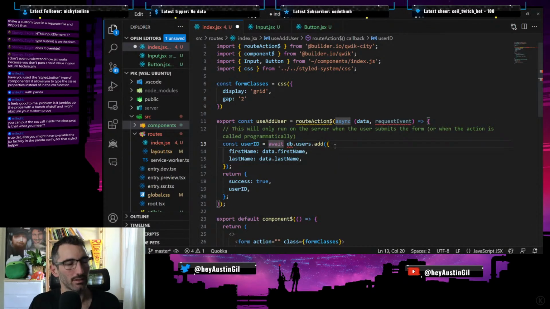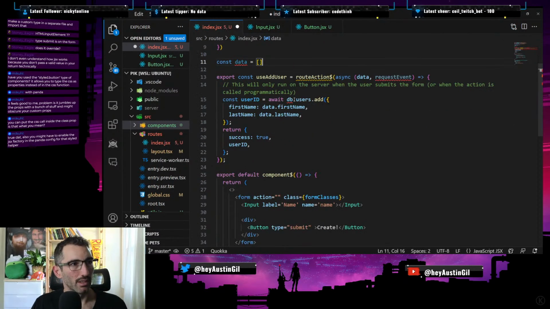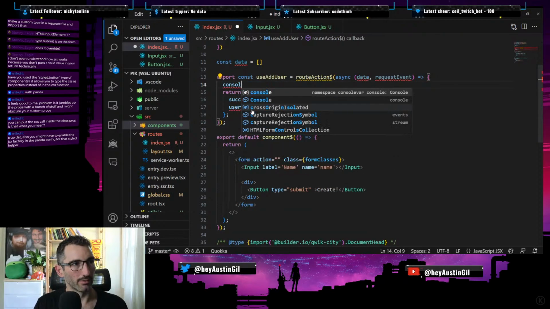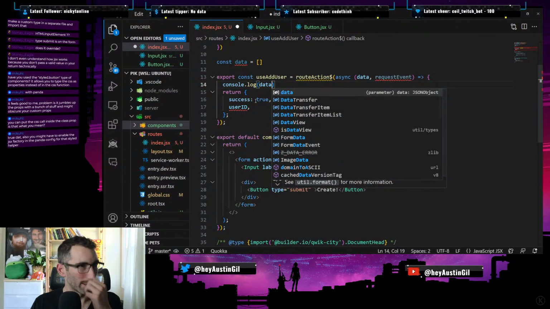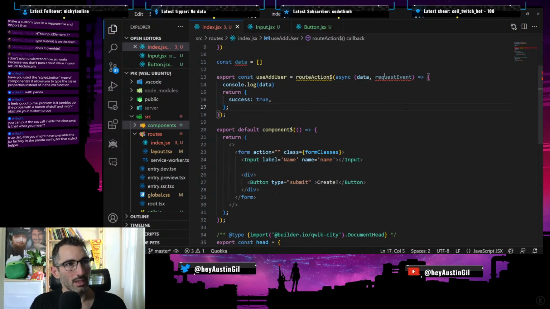All right, we've got this. Let's say we're gonna say const data equals just an empty array. It's gonna be an in-memory thing. This will only run on the server when the user submits the form or when the action is called programmatically. Great. Okay. For now, let's console.log data. That's fine. We'll return success true.